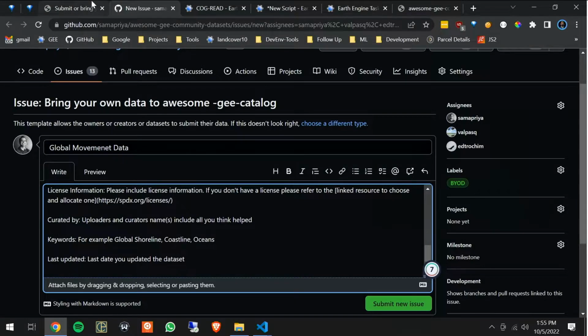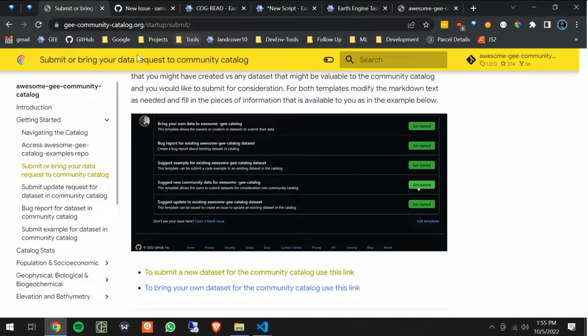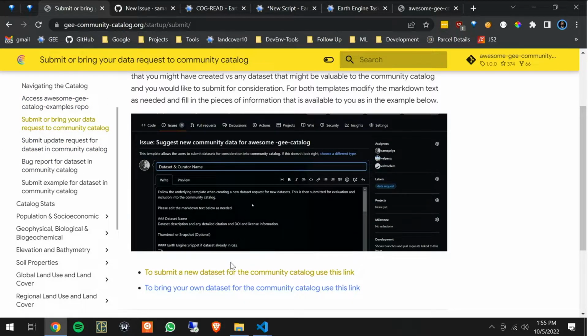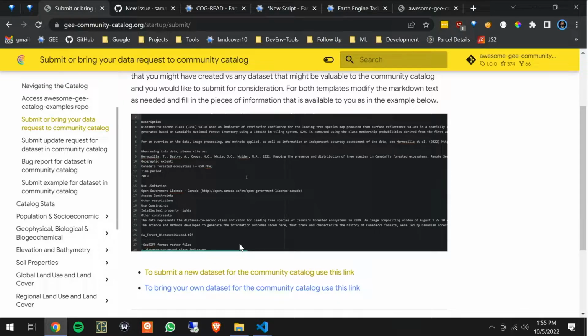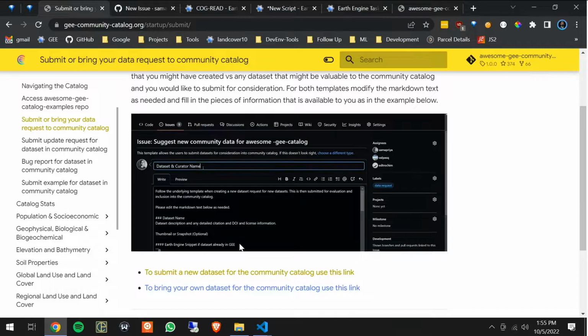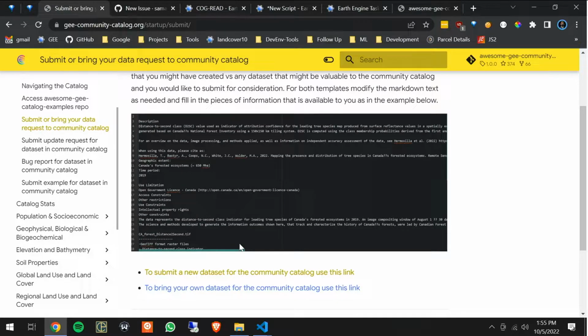There are similarly other templates that we have, which includes the submit update request. By the way, you can submit any data set. It doesn't have to be a data set that you have created. You might read a Nature paper, or a Science paper, or a paper in any other journal, and you decide that this data set is impactful, and you think that more than you or others can actually benefit from it, feel free to submit it. It's not just meant for the creators of the data set. As long as the creators have made it open, I'm happy to add that to the community catalog.